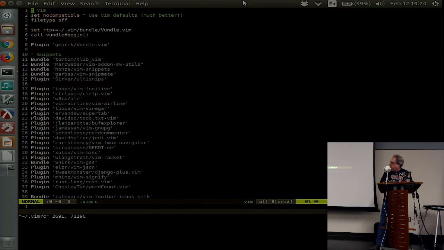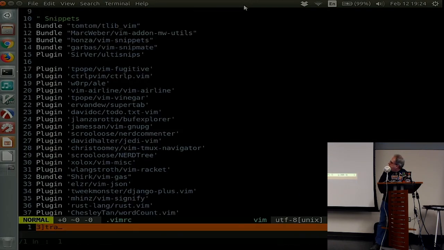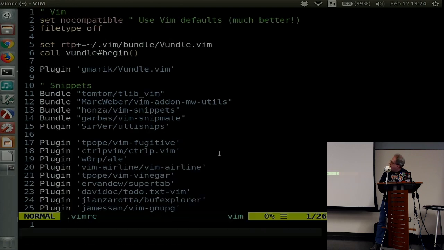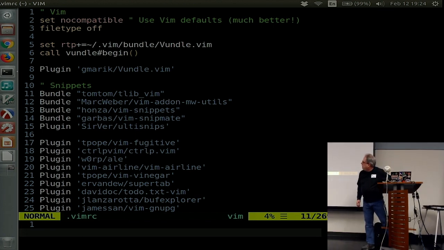So these are the plugins that I run for Vim. Is that big enough? There's a lot there. There is a boatload there. So I've got stuff like, of course it's on the other screen, Vim Fugitive, Snippets, Snipmate, UltiSnips. I'll use all of those. Control P, I use that for file management, and I can show a little bit about that.